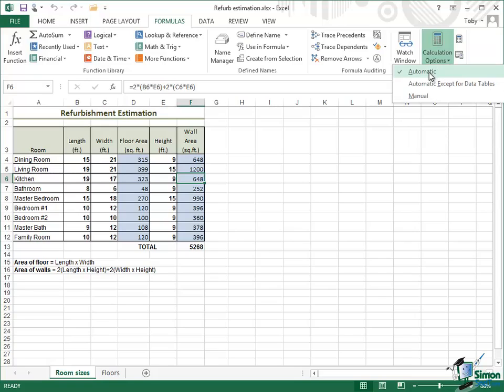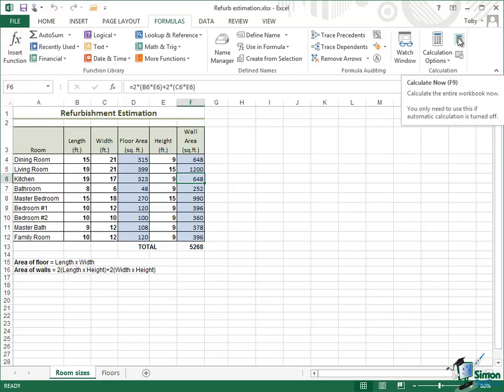There are three options. We're mainly concerned here with automatic and manual. There is one in the middle, automatic except for data tables, but until you find out about data tables that won't mean very much to you. So just think of it as automatic and manual. If you switch to manual, which means the calculations are not done as you type and as you work on your worksheets, these two buttons on the right are the ones that actually do the manual calculation.